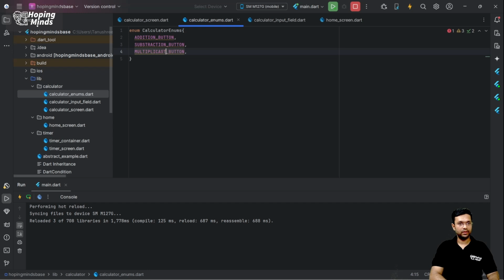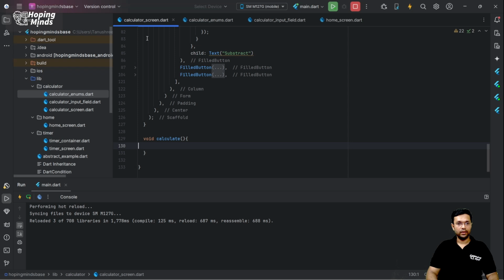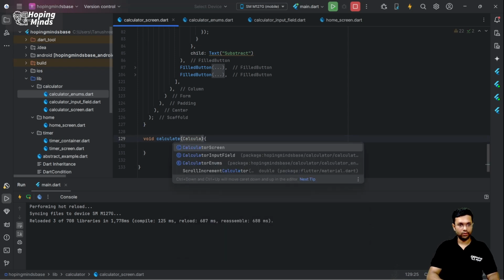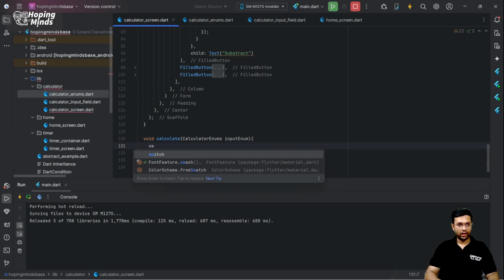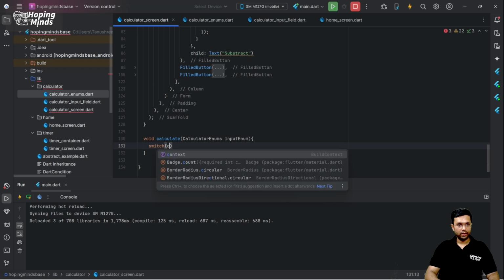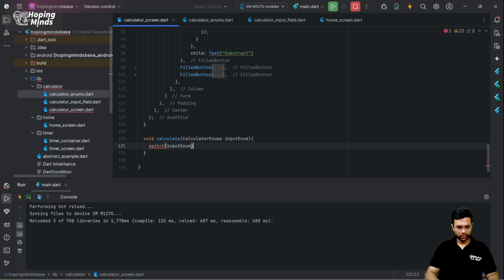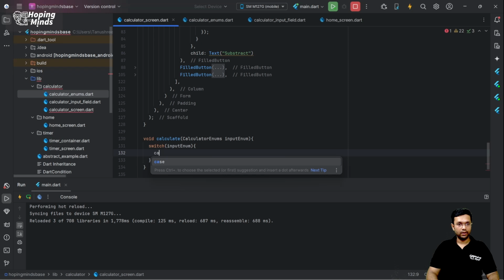Multiplication button and division button. Now what I'll try and do, this calculate function is going to take one input enum, following which I will try to write different switch cases based on what input enum we have.